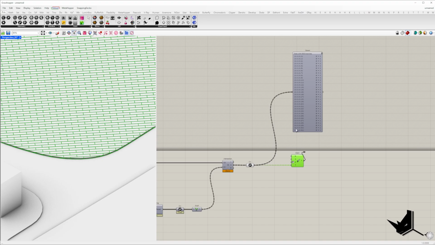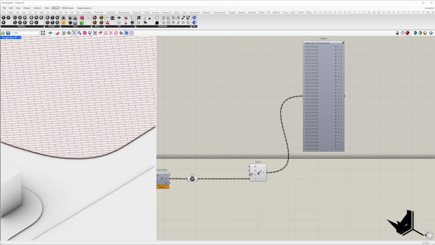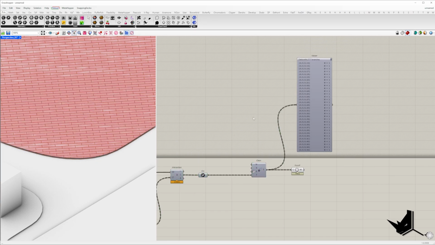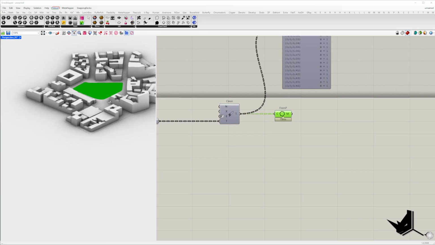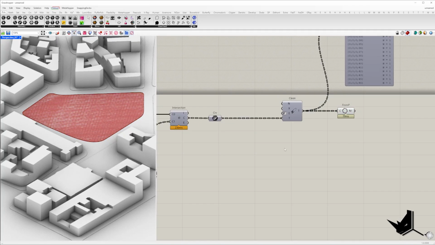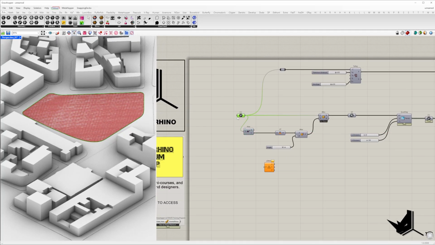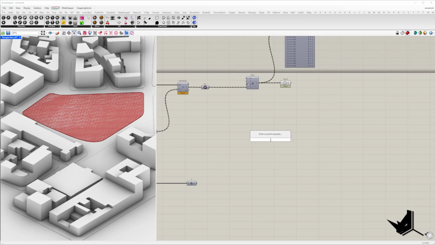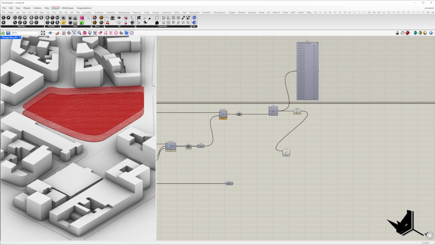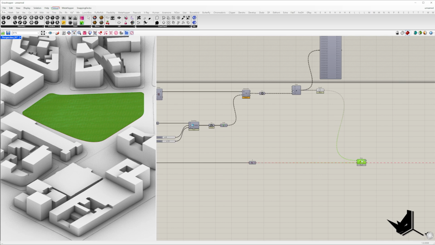Next, we need to convert each polyline into a mesh. For that, we'll use the from polylines component from the Anemone plugin. Since these meshes are currently sitting on the world XY plane, we need to lift them to match the height of our boundary curve. To do this, we'll extract the Z coordinate of the boundary's center and use it to move the meshes along the Z axis and flatten the list.